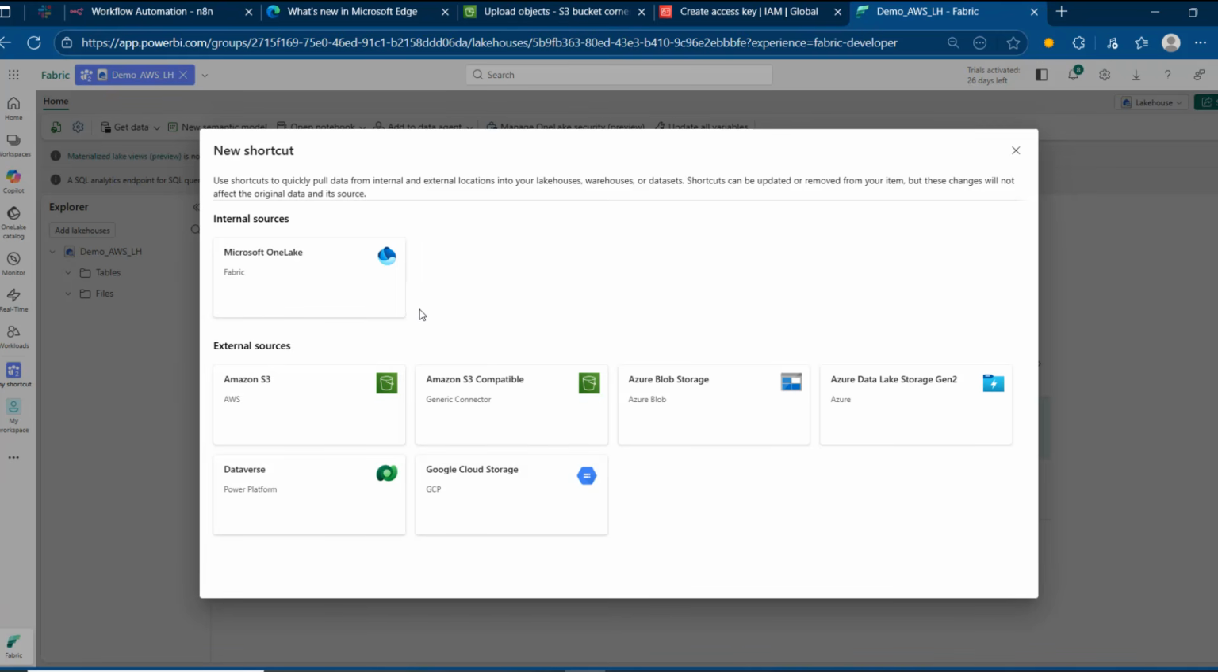So we've got the internal source, which include the Microsoft OneLake, and of course we have the external sources like the Amazon S3, compatible Azure Blob Storage, the AWS Gen 2, which I've covered recently, and of course we have the Dataverse and the GCS, that is the Google Cloud Storage. So I've got videos on most of all of this except the Dataverse. So today we want to focus on the Amazon S3 service. So I'm going to click on that.